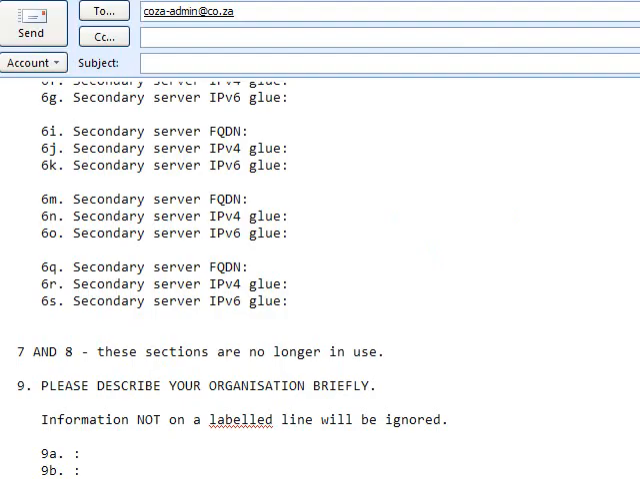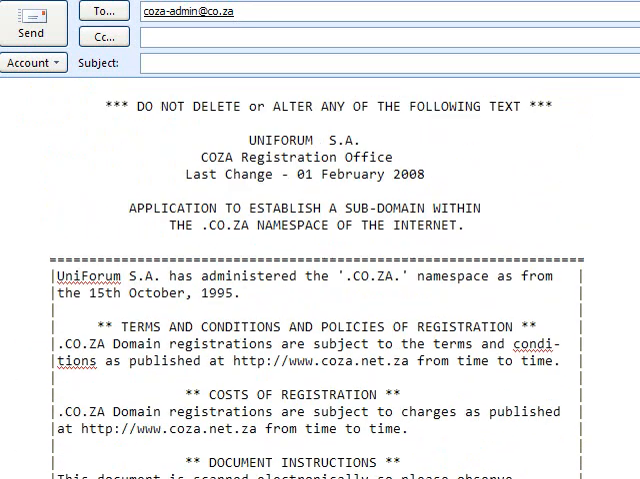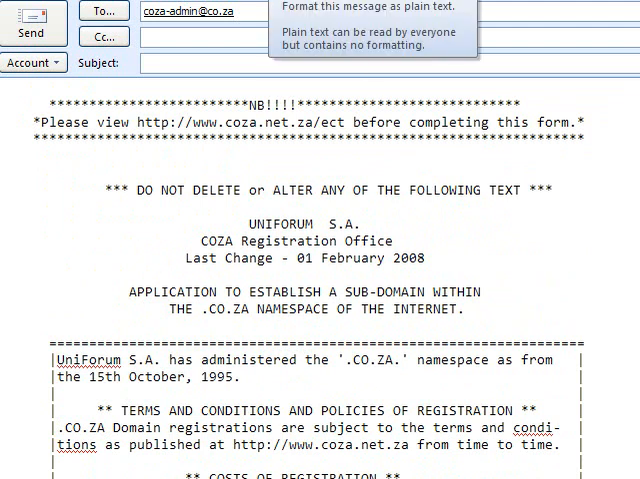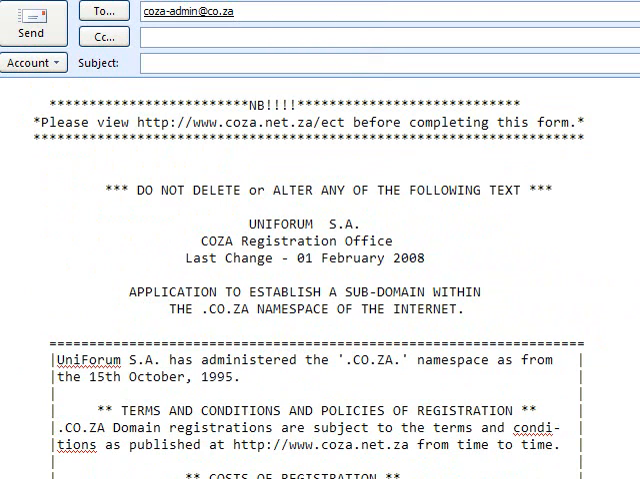Once you get into Outlook, you're going to need to make sure of 2 things. First, you must make sure that it's a plain text email. It cannot be on HTML and cannot be on rich text. It needs to be a plain text email. That's how they read it. Secondly, you need to make sure that you've got coza-admin at .co.za in your toolbar.